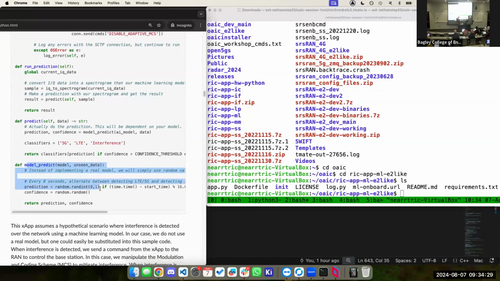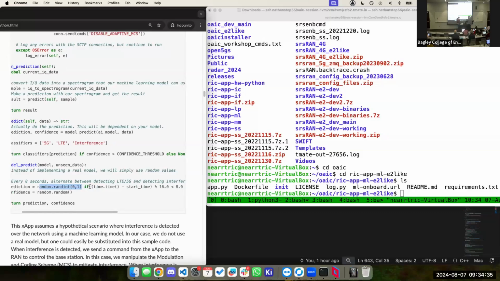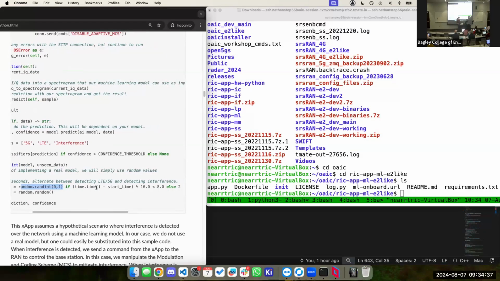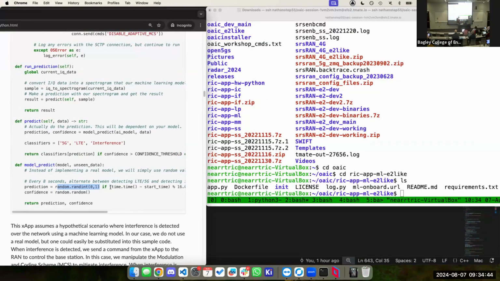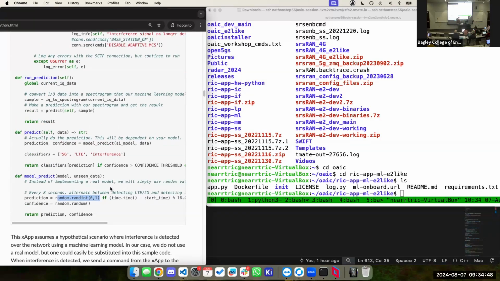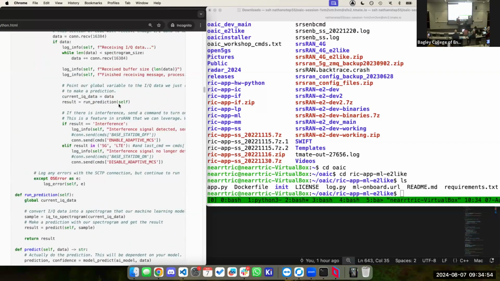In our case, for this test xApp, we don't actually have a real model. We're just going to send some random information, detecting LTE or 5G for 8 seconds, and then detecting interference for 8 seconds. The reason is so that we can show the control features that we have in the xApp, even though we can't simulate interference directly in this demonstration. So if we go back here, we've made a prediction.